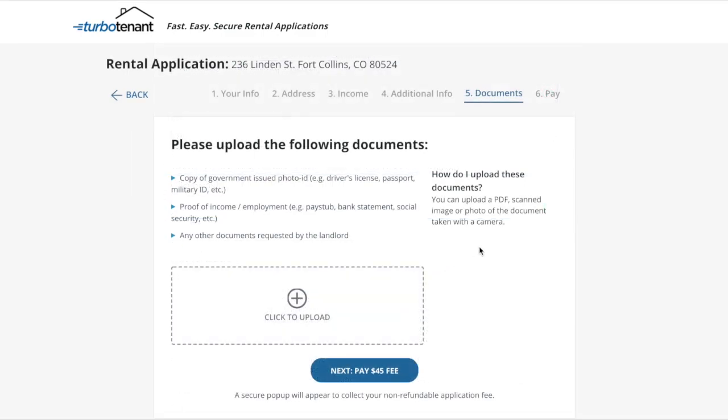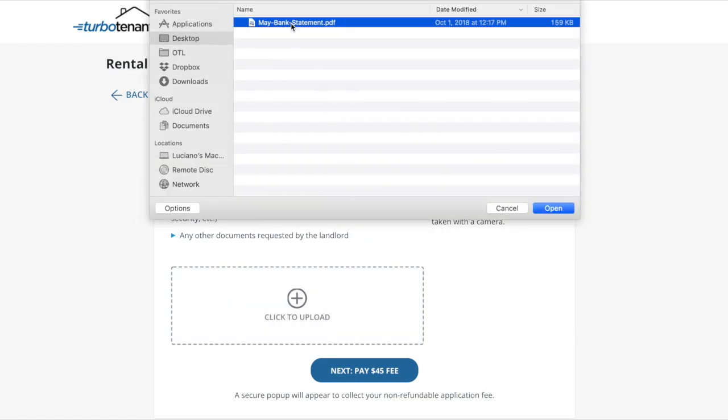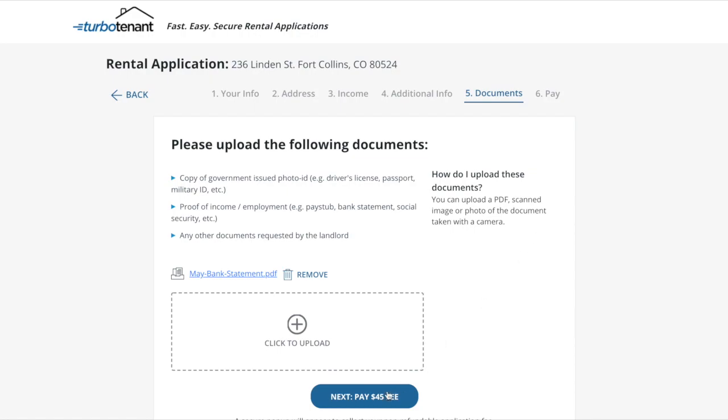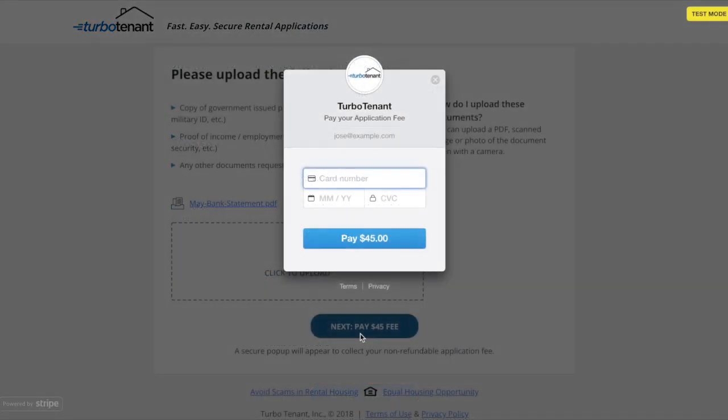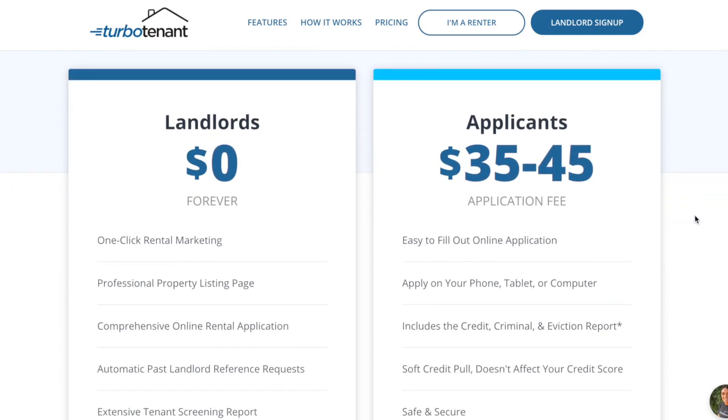At this point, the renter uploads any relevant documents, like a pay stub or bank statement to verify their income, as well as a copy of their ID. If there are any additional documents you'd like, make sure to communicate that to the renter so they'll know to upload them. Then the renter pays for the application fee. This covers the cost of our platform and includes the credit and background check.